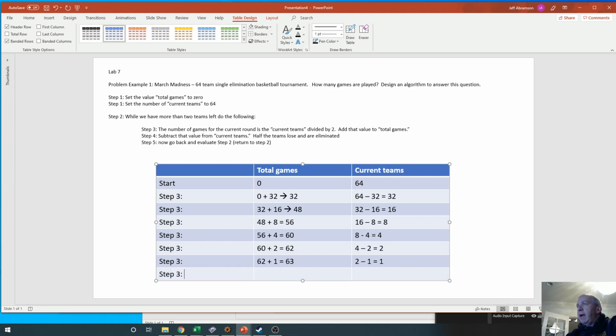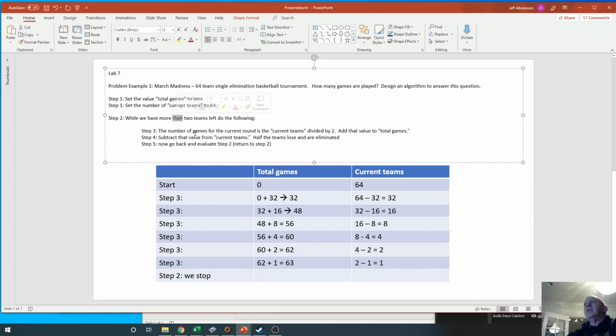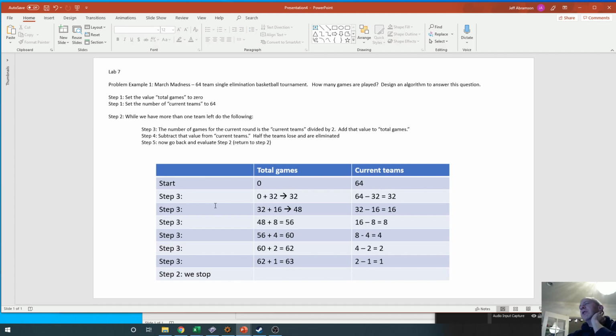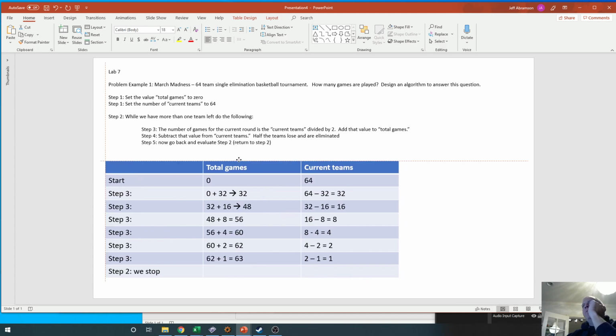Do we do step 3 again? No. We stop at step 2, because we only have one. Well, we should say step 2 should be more than one team. In other words, 2 or more teams. So let's fix that. All right, so there's our example that says that we played 63 games to get this done.